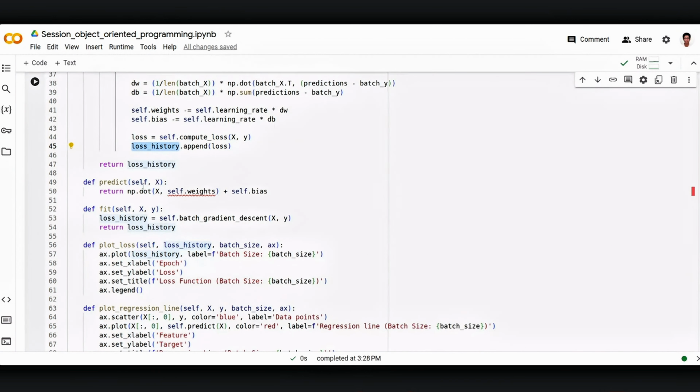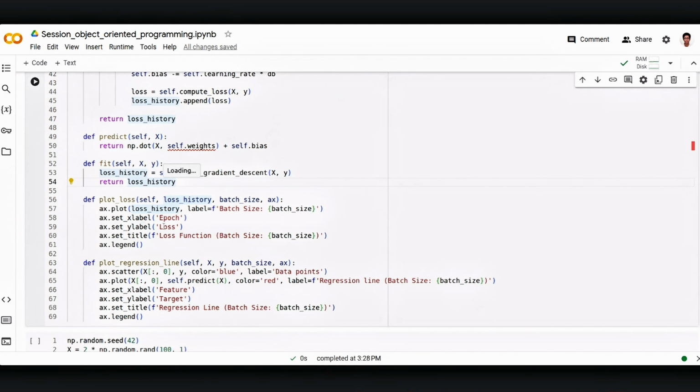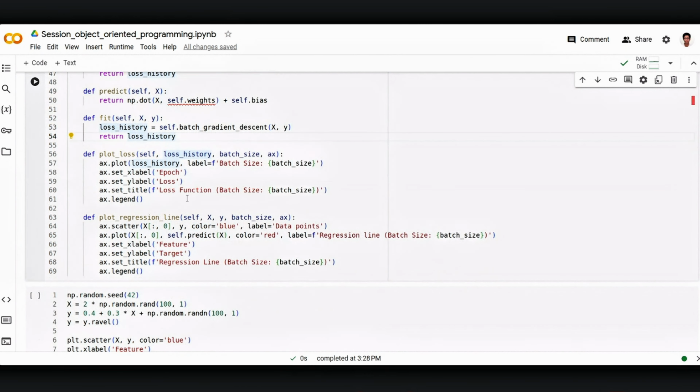Now the predict function is nothing but W transpose X plus B, and the fit function is calling the batch gradient descent function and giving me a list of how my function has updated in the meanwhile. And then there are these plot functions which describe how I am logging all these metrics. I have just kept them as helper functions. They will print the loss.